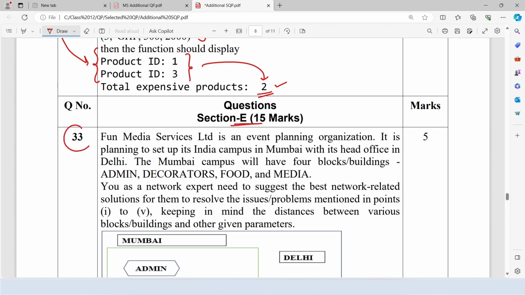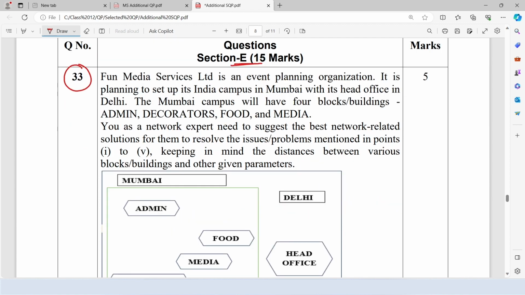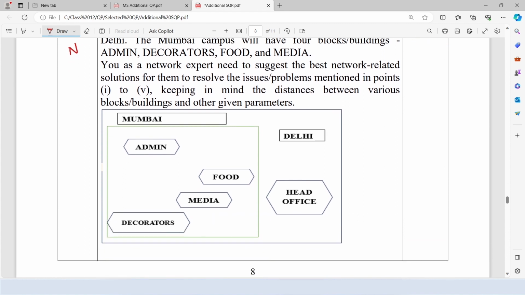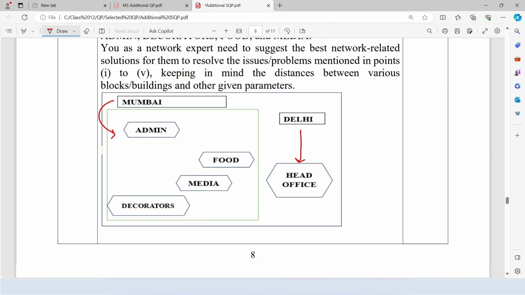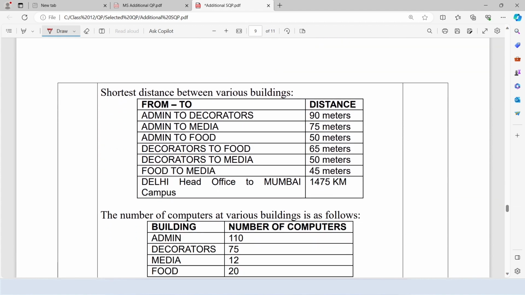Here is question number 33. It is based on networking concepts. This question seems big, but it is very easy to cover those 5 marks. Before attempting it, read it carefully. From the picture it is clear that the head office is in Delhi and in Mumbai there are 4 blocks: admin, food, media and decorators. Now let's move ahead and check the remaining question.